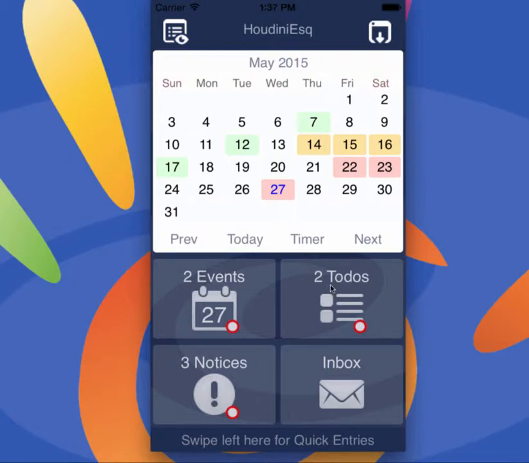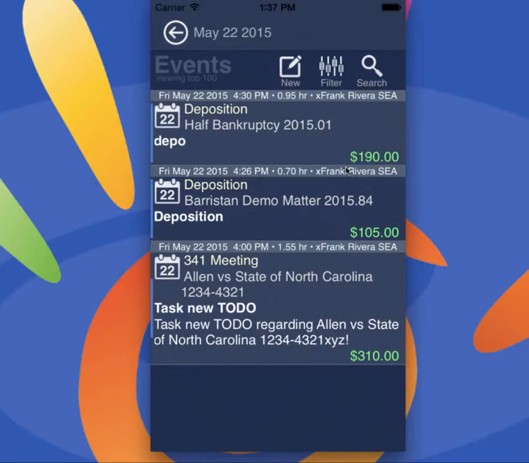Green means there's simply just 1 item on that day, pretty light day. Orange, a little more items, and pink means 3 or more items. So you have a pretty busy day. You'll see I'll click the 22nd, and I could drill down and see those individual items plus the billable amount.